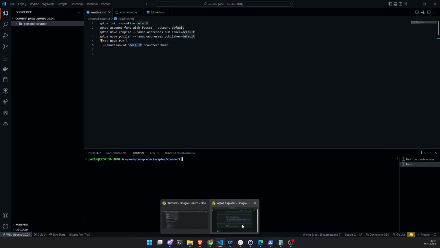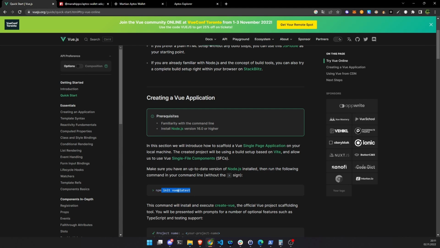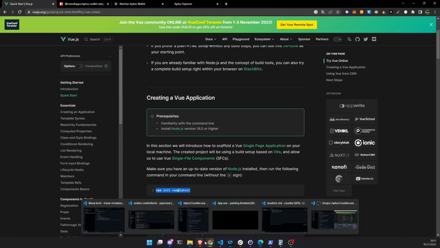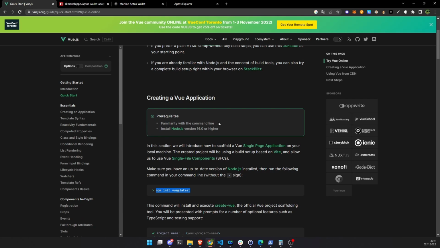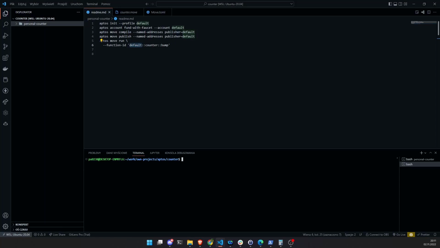As you may see in my tabs, I got Vue in here because I like Vue. Vue is the best for me. I believe Vue is the best tool to create a front-end application. It's simple, fast, and easy. That's why I will be using that. So let's go in here and create a new Vue project. Let's call it for now personal counter front-end.